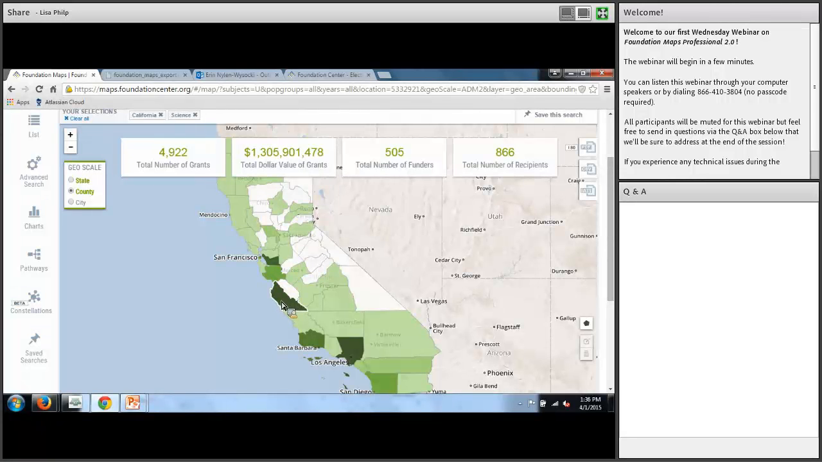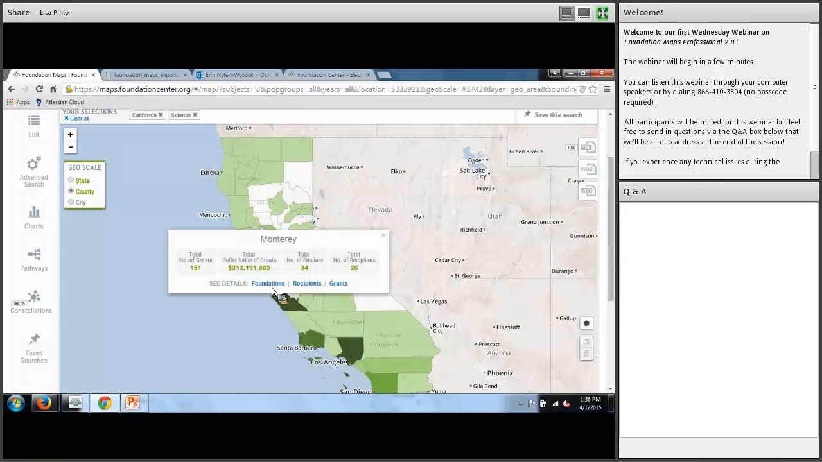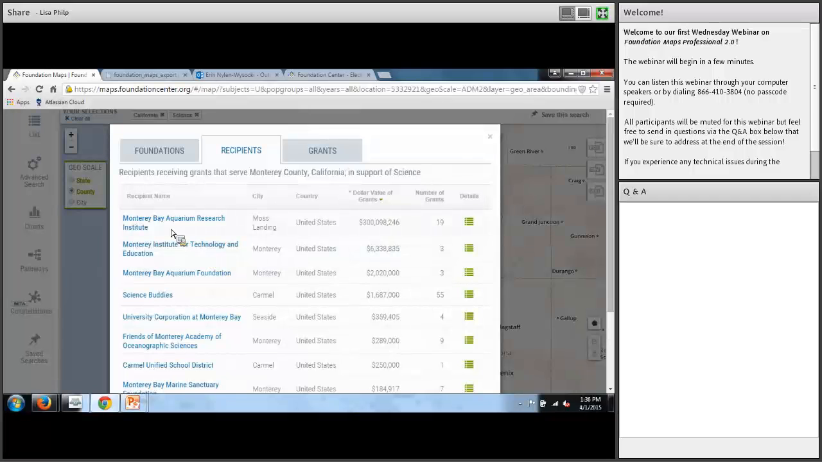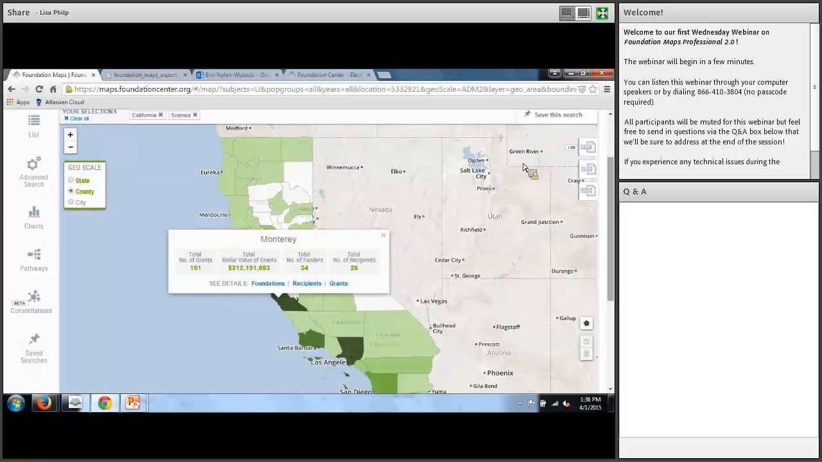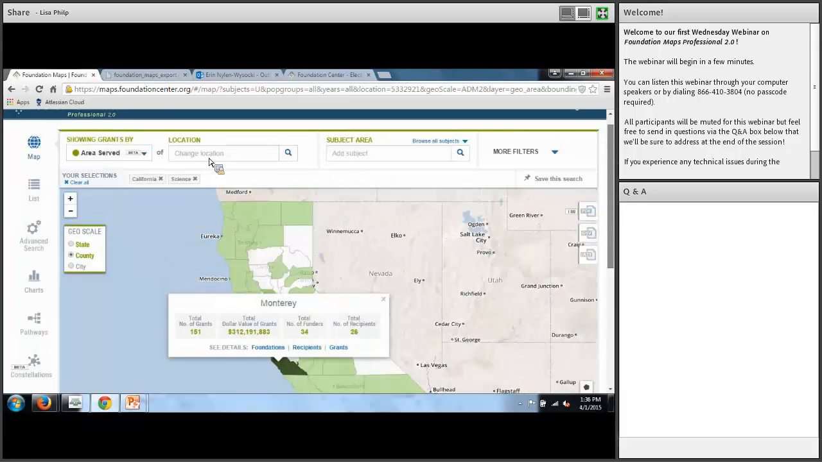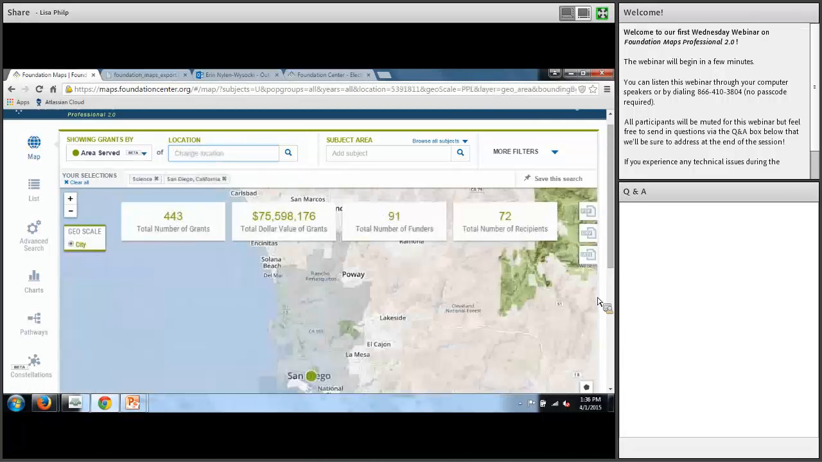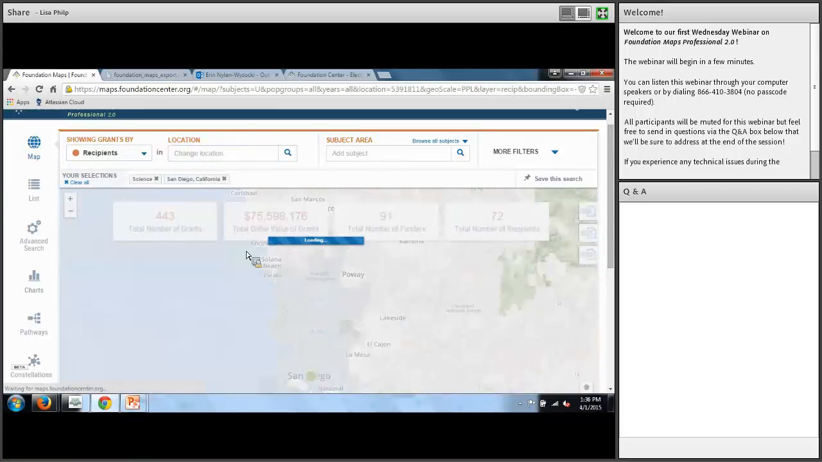You can click in there. You can see what's going on. Look at the recipients. I was wrong. Monterey Bay Aquarium Research Institute, and look at their grants. Another thing that I think is really valuable. Let's go look at San Diego. And this was available in the earlier version. It's been available for a while. Let's go look at the recipients in San Diego for science.